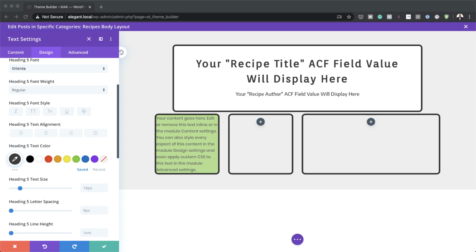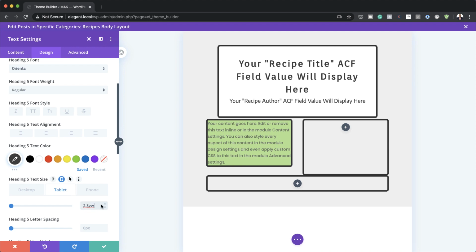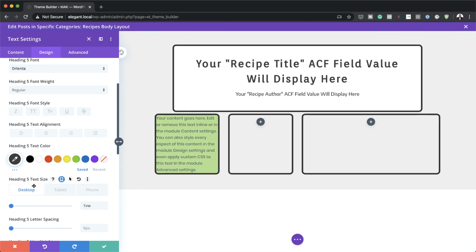And now it's time to add our sizes. So I'm going to start here with the desktop size, which is going to be 1 VW. And then for the tablet, we're going to set this to 2.3 VW. And then finally, for the phone, we're going to set this to 3.3 VW. So you may have noticed nothing has changed here, and that's because we haven't assigned our heading 5 yet. And then over here for our text alignment, we're going to set this to center.